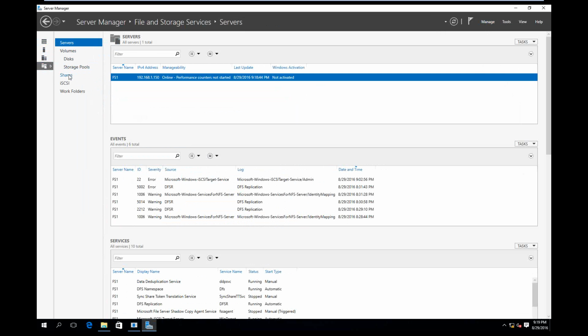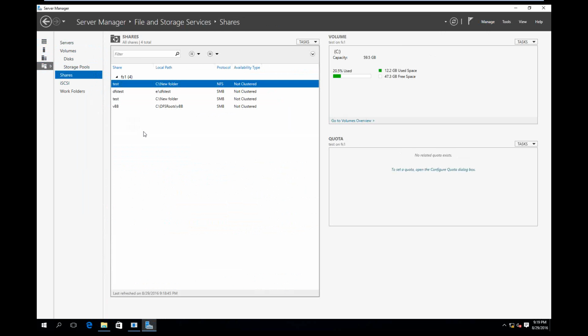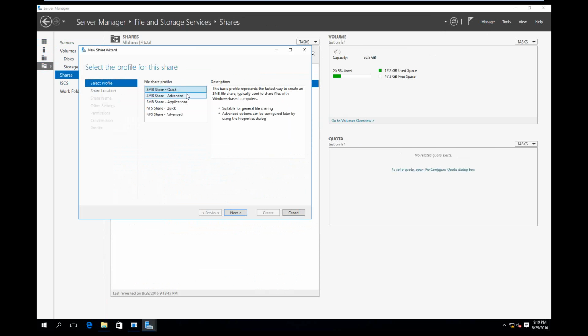To set up a new share, we can go to Shares, right click, New Share. When we're setting up an SMB share, we've got three options here. Quick just asks for the general information: where is the folder located that we're going to share out, who can access it, what are we going to call it, fairly straightforward settings. When we go into Advanced, we get Quotas and Management Properties, and this is more about limiting how much people can do so you can control the growth.